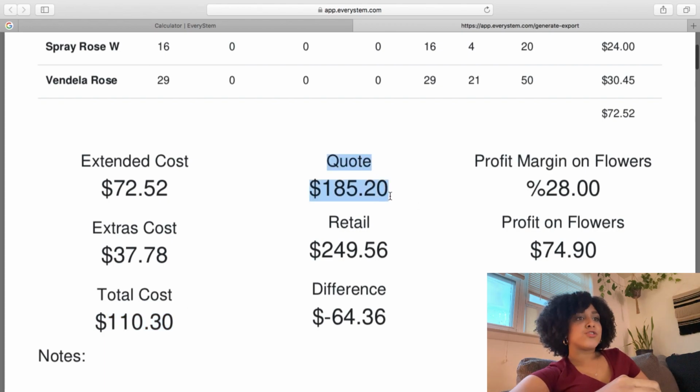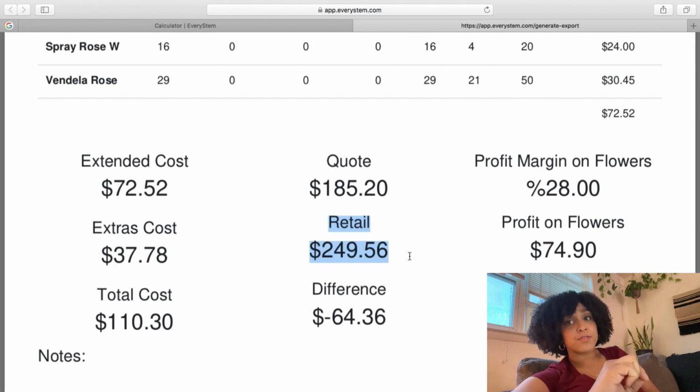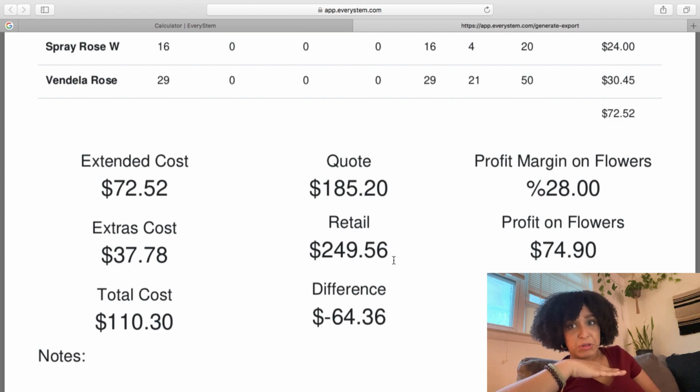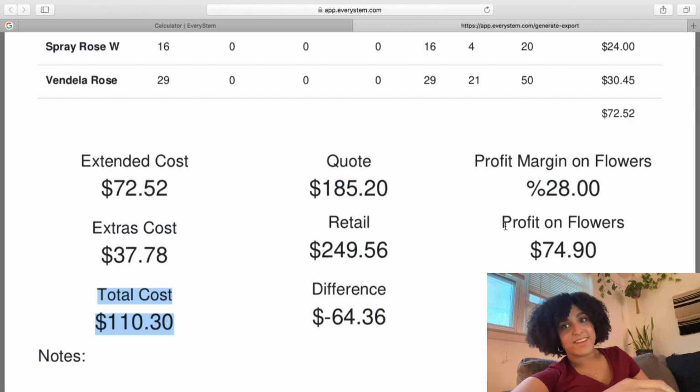What's really cool is that it shows you the quote. So let's say I quoted this bride $185. I really should have charged this bride $250, but instead I only charged her $185, which is really low. So this profit on flowers is the quote price minus the total cost. So quote price minus the total cost is going to get you $74.90. So my friends, you are making $74.90 off of this one event.